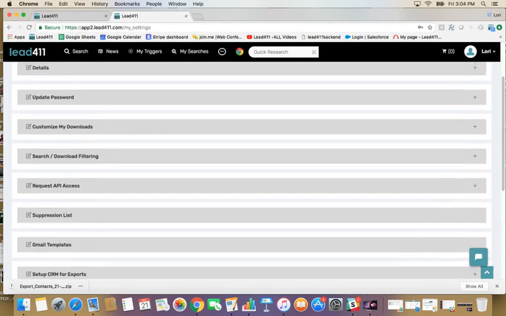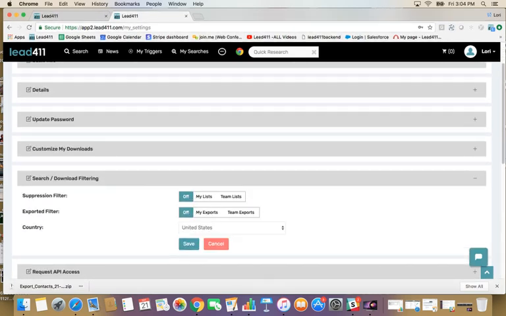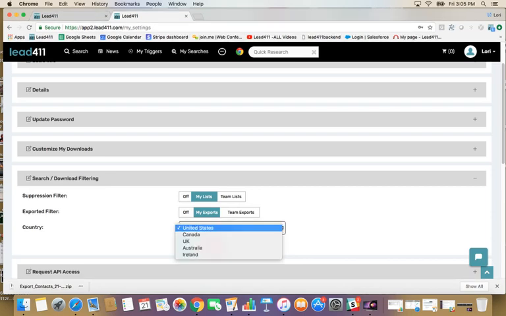You can also do the customize my downloads. Customize this one is the search download filtering. So if you're somebody who puts together that suppression list and you want to make sure it's on globally, so every time you open up that search box, if you want the My List to be applied for suppression, you can choose to turn that on. Also the My Exports, if you want that on every time you open that search box, go ahead and apply that. The country, again, is automatically now United States, but if you're somebody who does not focus on United States headquarter locations, but rather Canada or UK, you can change that customized setting in here under your settings.